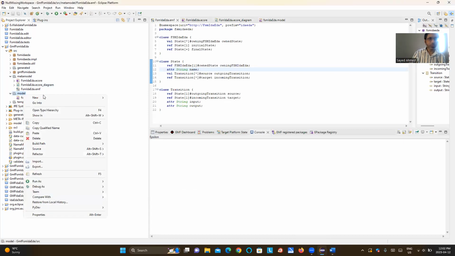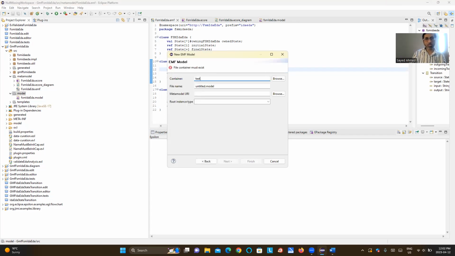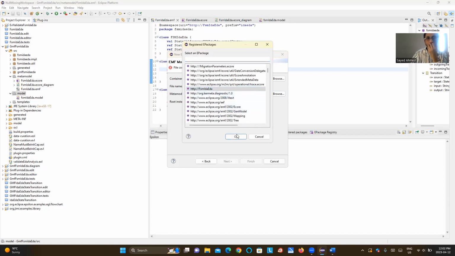There's a model, new, other, EMF model. This one, you go there and let's see, test. Test the meta model. I am creating the model in the same area as the meta model. That means I needed to register that. I need to register that eCore meta model. Okay, this is the one.